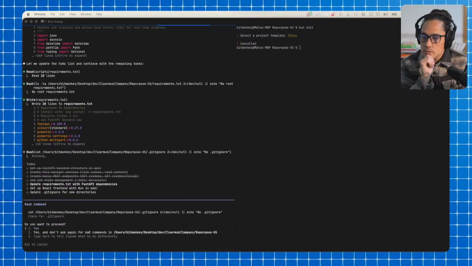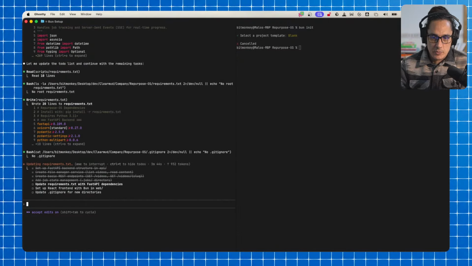Whoops. Oh, it's good to know those hotkeys are working again. They stopped working for a while. This little toggle back and forth.